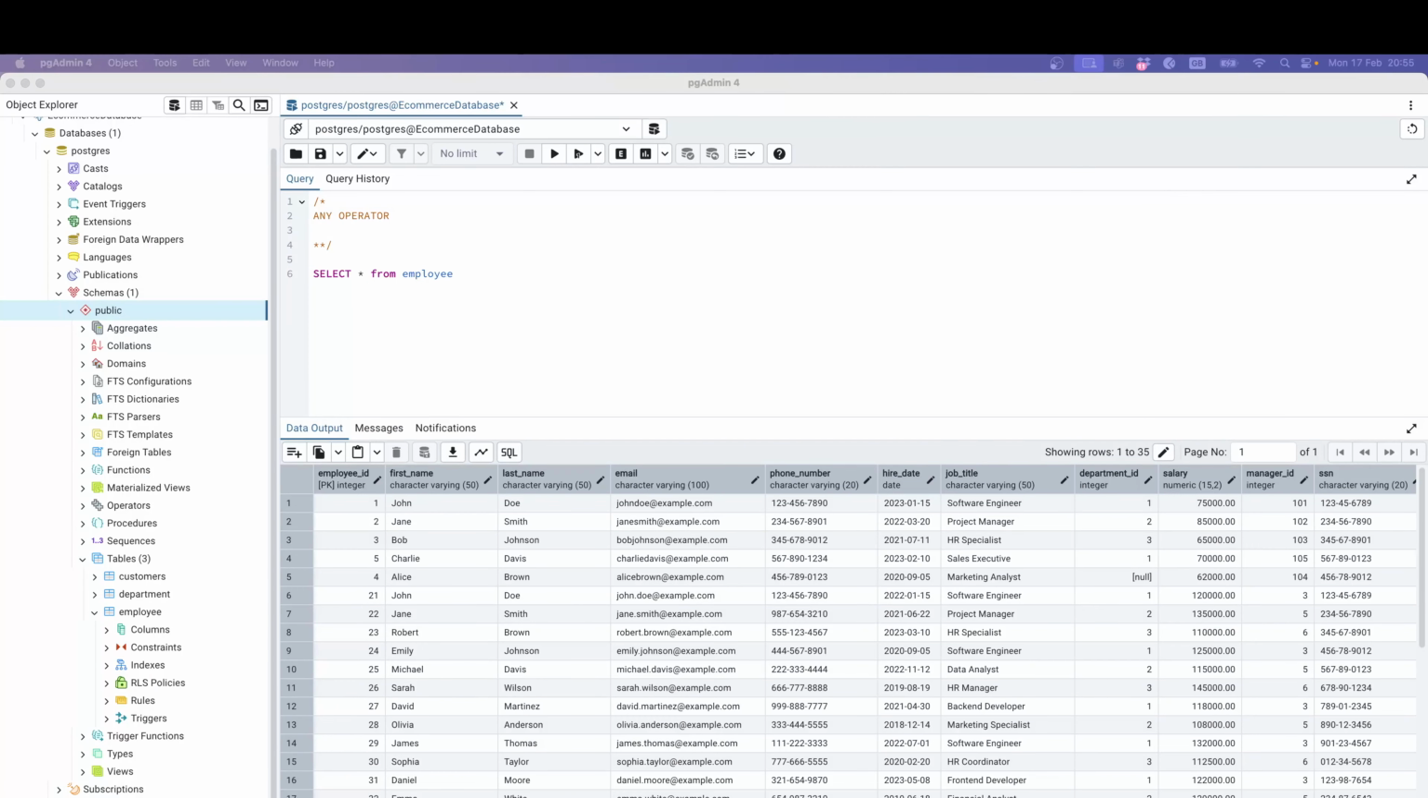The next operator we're going to discuss is the any operator, and it is another operator widely used in Postgres queries.